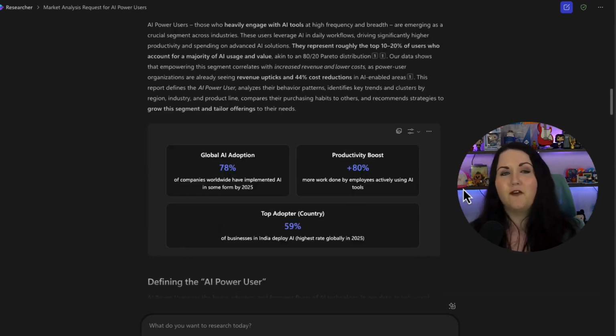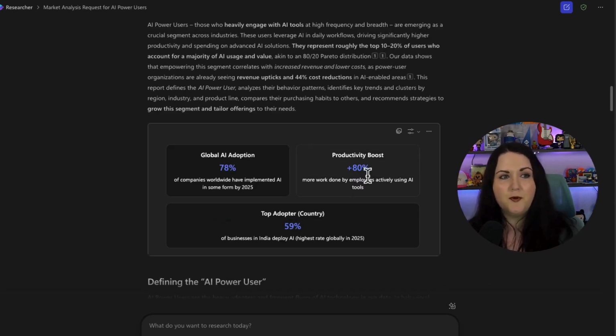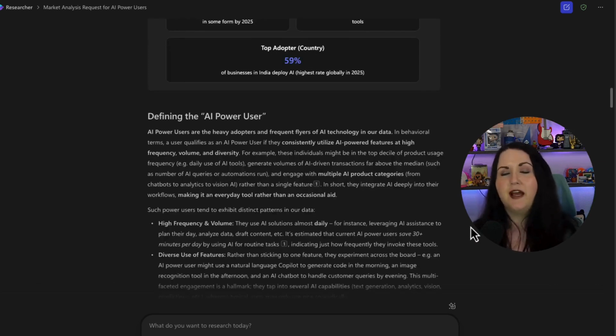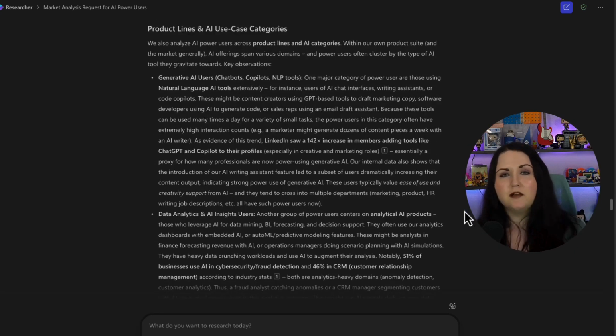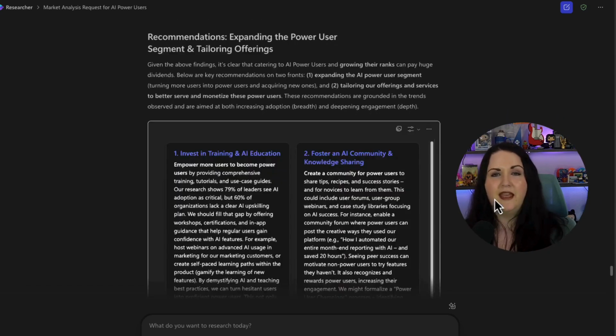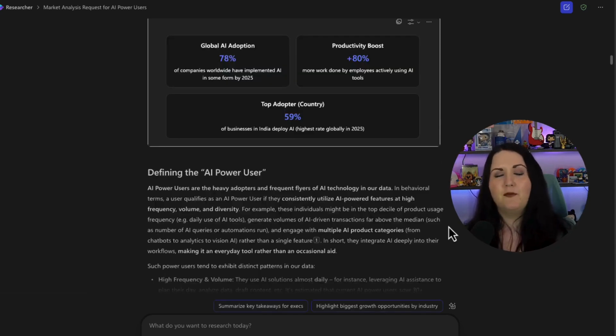We've got some quick visuals here to see the productivity boost of using AI, the global adoption in the top adopter country. As I asked, it's defining what an AI power user is based off its research. It's listed out the trends that I've asked for based off of region. Here's the tie back into our product lines and specific use cases. And we have some recommendations. So as you can tell, much more in-depth than what we would get by using Copilot alone.